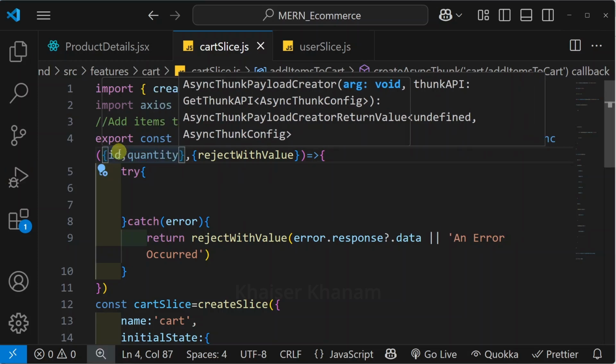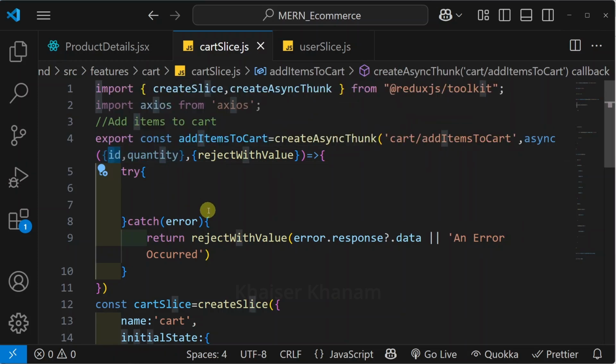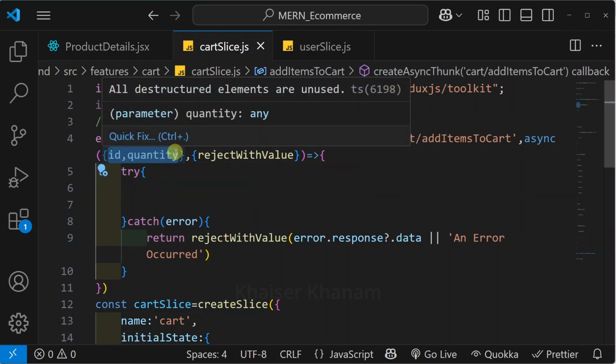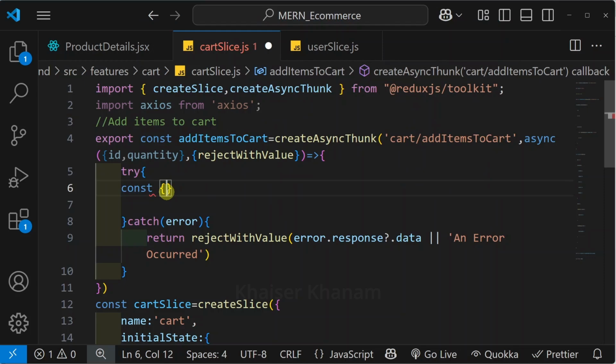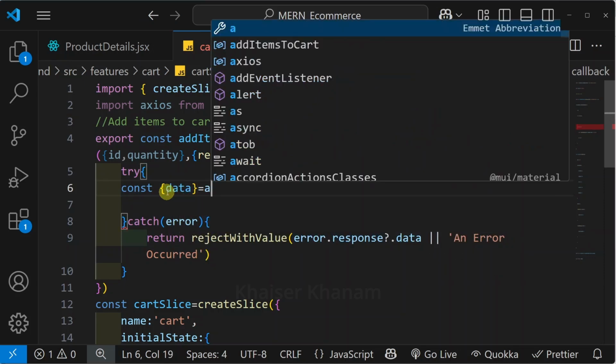So using this ID, what I will be having? I will be having that product information. So whichever product I click, using this ID, I'm just going to access that product, and using this quantity, how many quantity of that items are added, that quantity value I'm just going to access. So inside this payload, we will access ID and quantity. Now here, I'm just going to fetch product information directly. I'm just going to restructure.